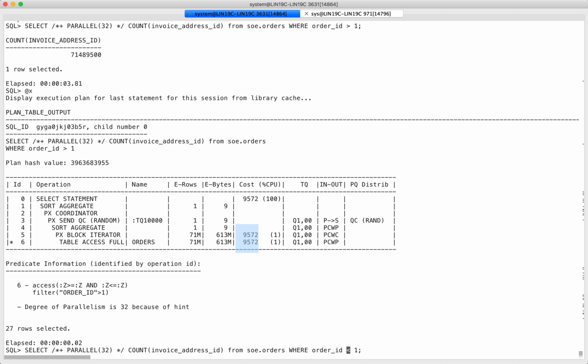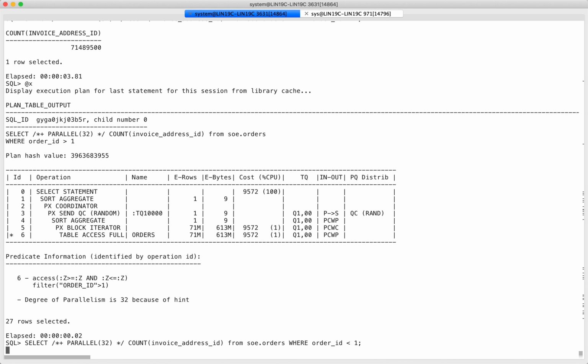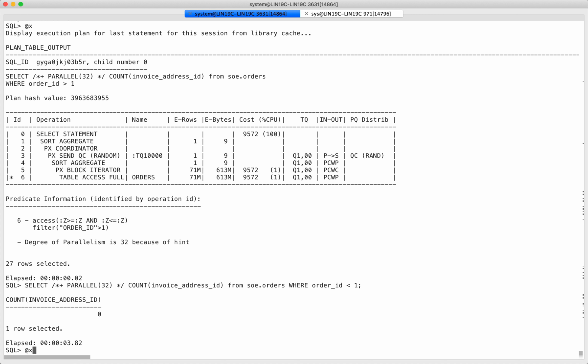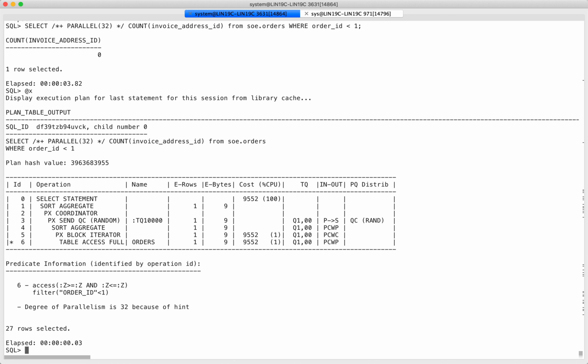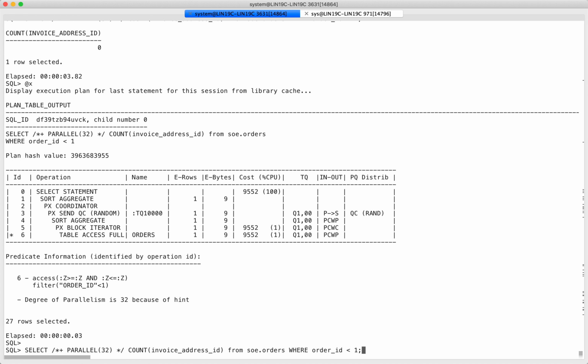And now let's do this. I'm changing only one thing. It's still parallel 32. We know that full table scan cost is 9,000, and I'm going to do this. Let's see if my demo failed here. This is interesting. I have a blog entry which explains this. Let me just use equality and see what happens here.